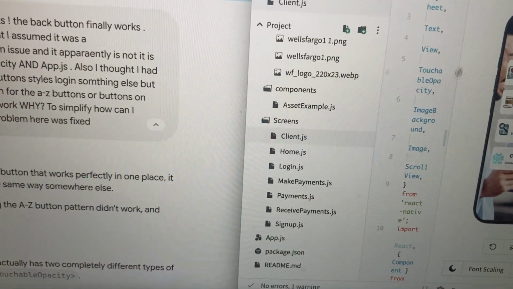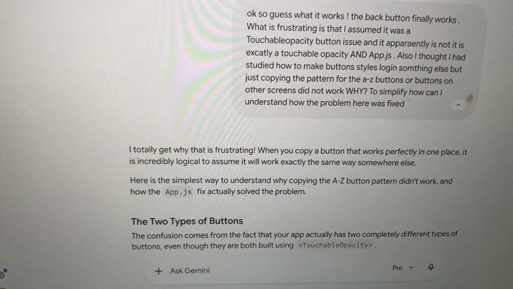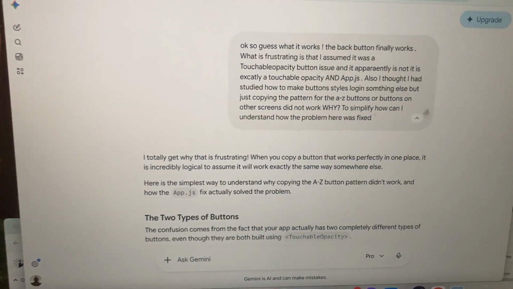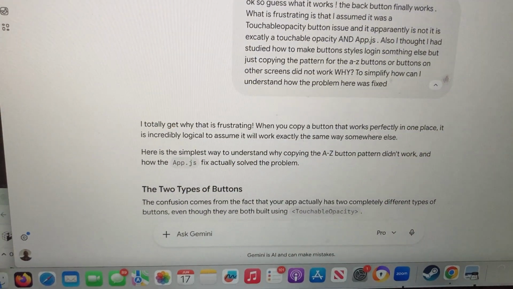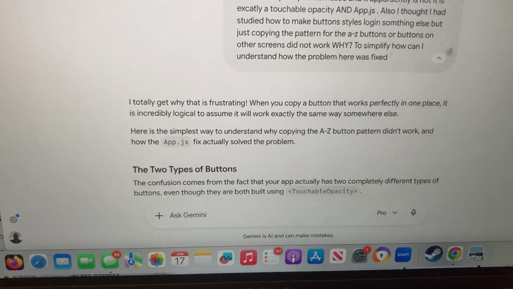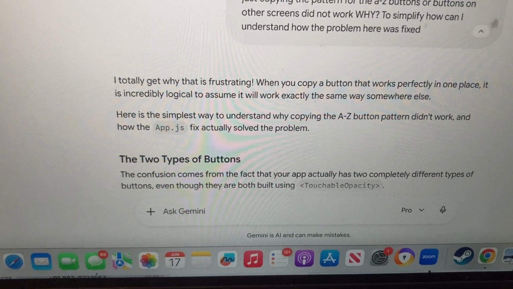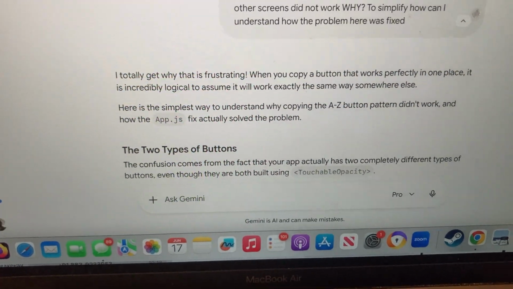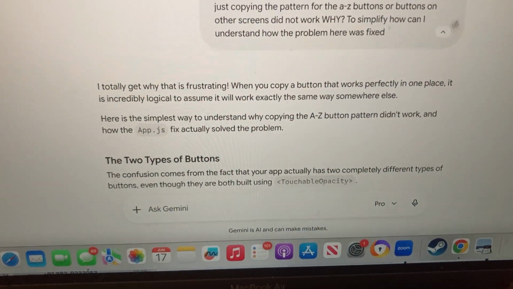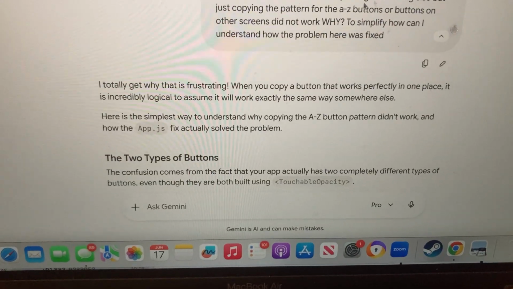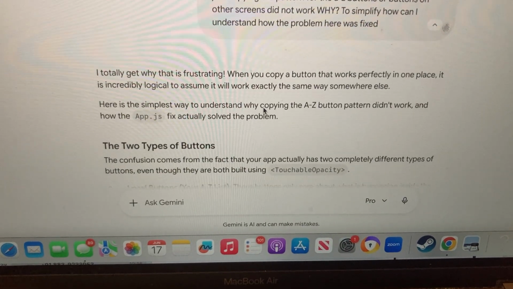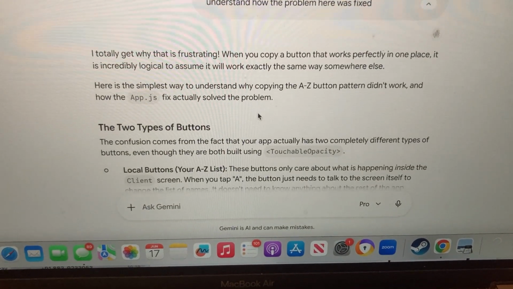So we fixed the problem with the help of Google Gemini. Not really supposed to do that, but how did it work? I totally get why this is frustrating. When you copy a button that works perfectly in one place, it is incredibly logical to assume it will work exactly the same way somewhere else.